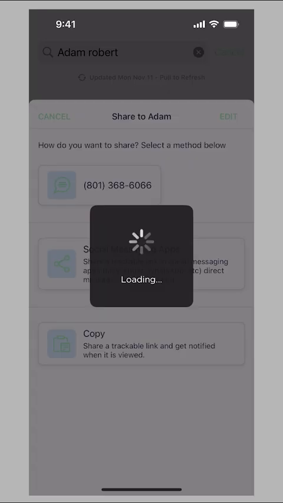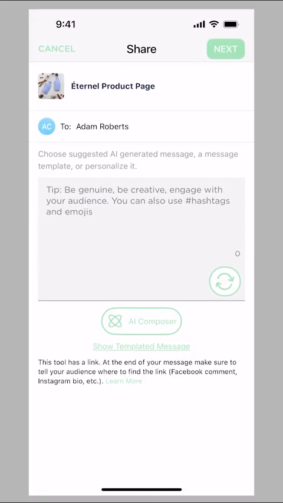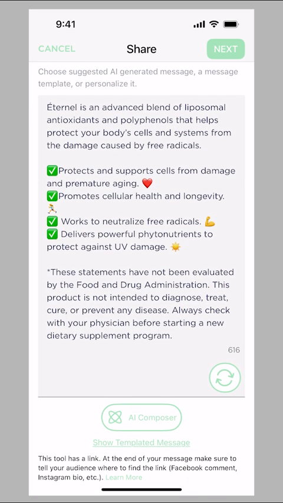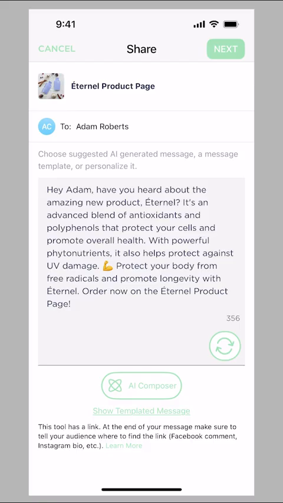Now, the platform is going to recognize that I'm sending this to an individual. So if I use, again, a templated message, I tap on that. And if I repurpose this using artificial intelligence, I'm going to refresh this, and this will allow me to address this to Adam. Hey, Adam, have you heard about an amazing new product, Eternal? So this is an easy way to help you craft messages.